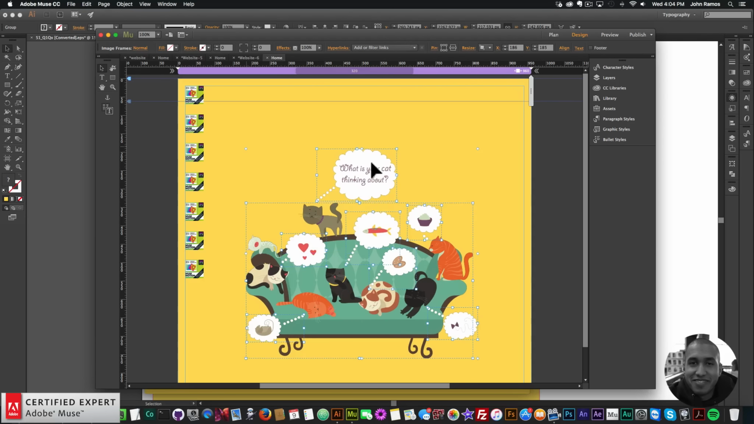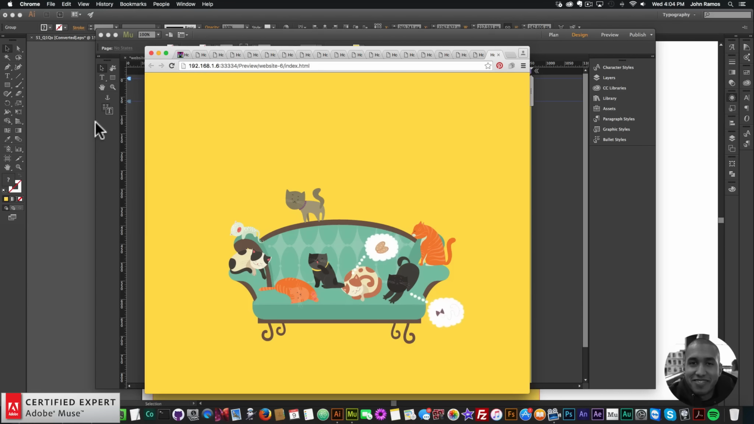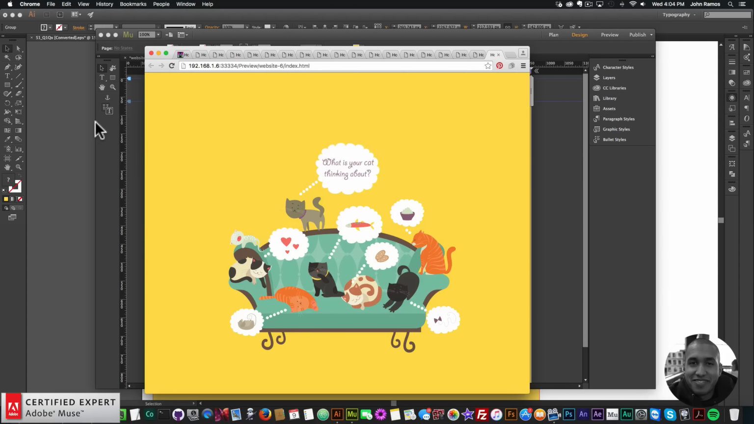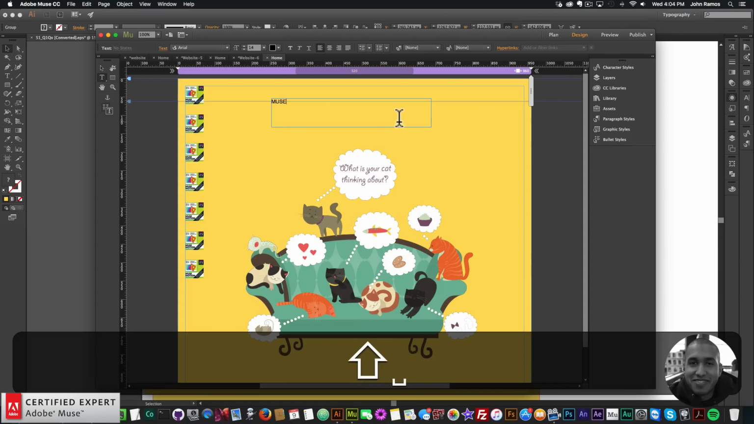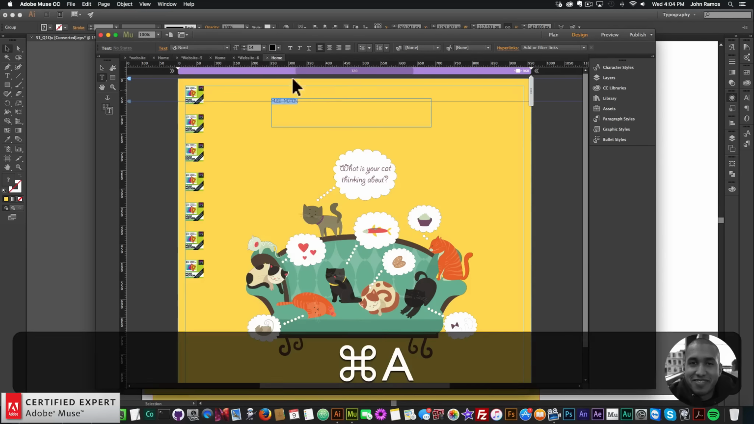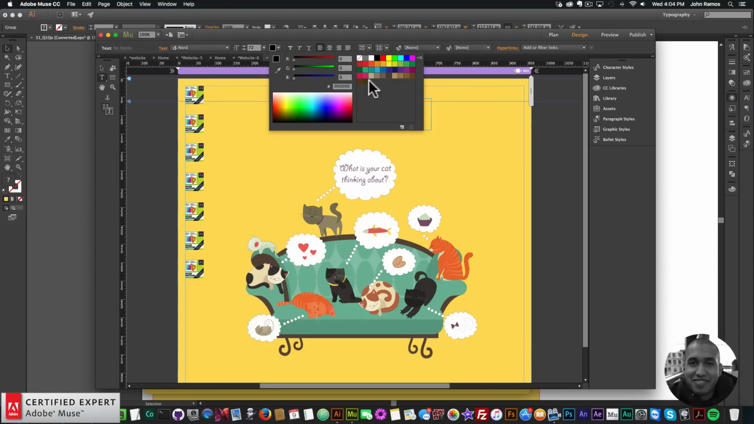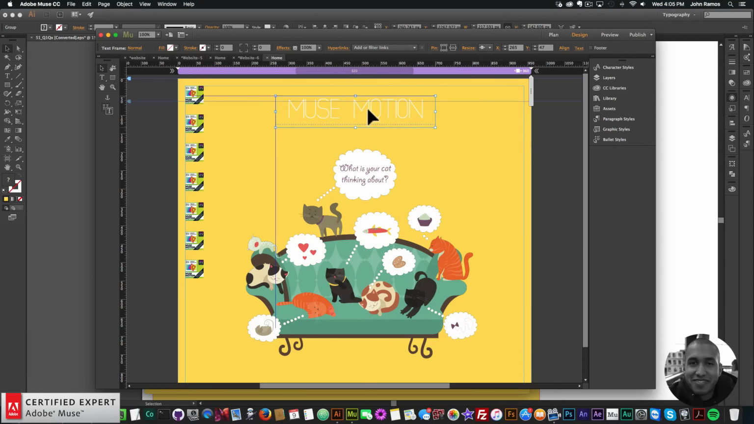We'll preview it one more time. So I'll go to File, Preview Page in Browser. And we have the cats thinking about stuff. Looks good. And perfect. Yeah, and there it doesn't move. So you could put a header here at the top. Like I could put here, you know, Muse Motion. That's what I did with the other site. So I use this font here, Nord, kind of a funny name, and white, and center it. All right, so I'll center that there at the top, align and center.